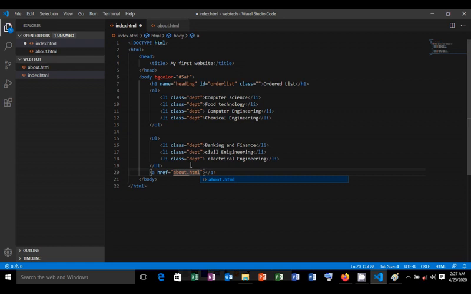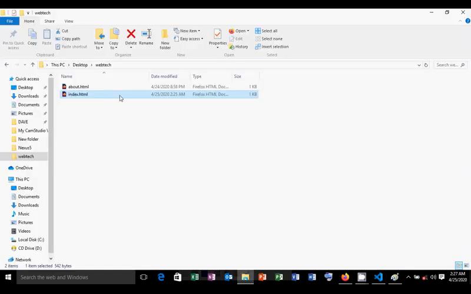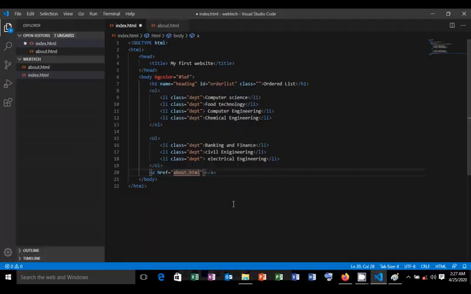Why I write it as about.html is because both my index.html and my about.html are residing in the same folder. They are all in the same folder. That is why I just write about.html. If the about.html were inside another folder, I would have to reference the folder and say enter into that folder, then look for about.html. But since all of them are in the same folder, I can just write about.html, as simple as that.